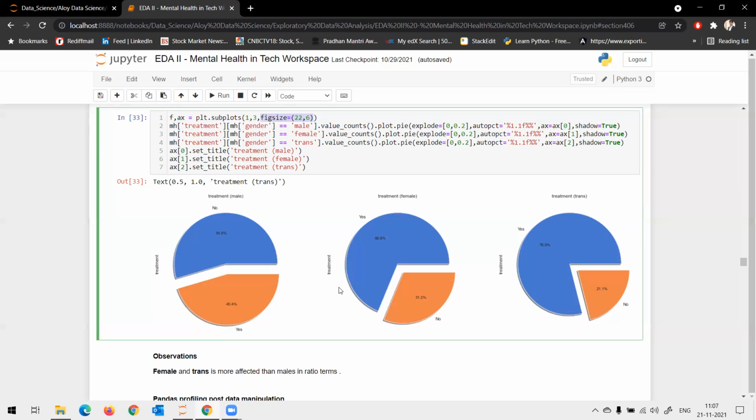So this is important information about gender, that is how gender decides your chances of taking the treatment. Correct? So we learned that males have less chances of taking treatment as opposed to females and trans. Trans has about 78% chance of taking the treatment.